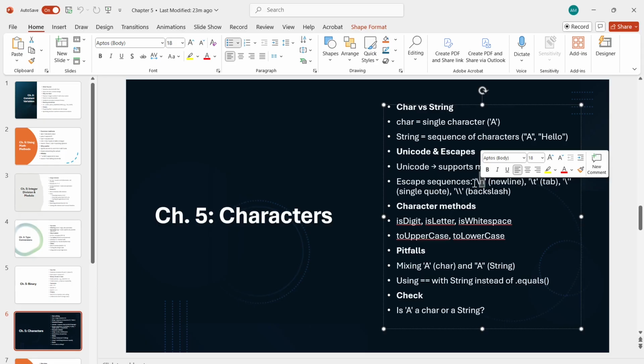So use char for single characters, string for text. Know a few escape sequences, they will be very helpful. And use Character methods to check and transform characters. And don't confuse == with equals for string content. Save that thought for the next topic. So yeah, that's about characters.